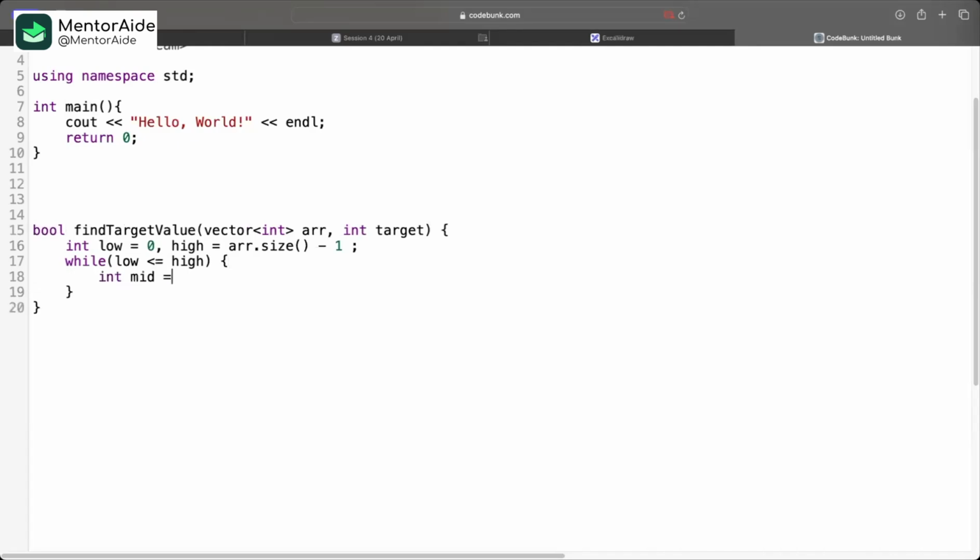Calculate mid. Then, if array of mid is less than target, then low would be mid plus 1. Okay, then that's it. Then the else part.